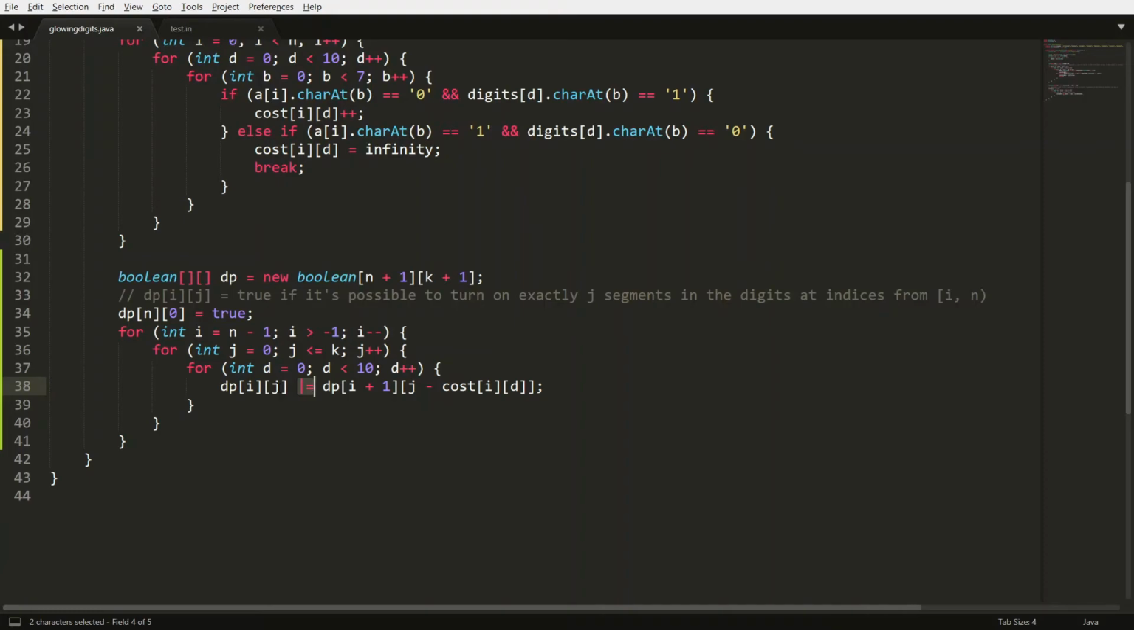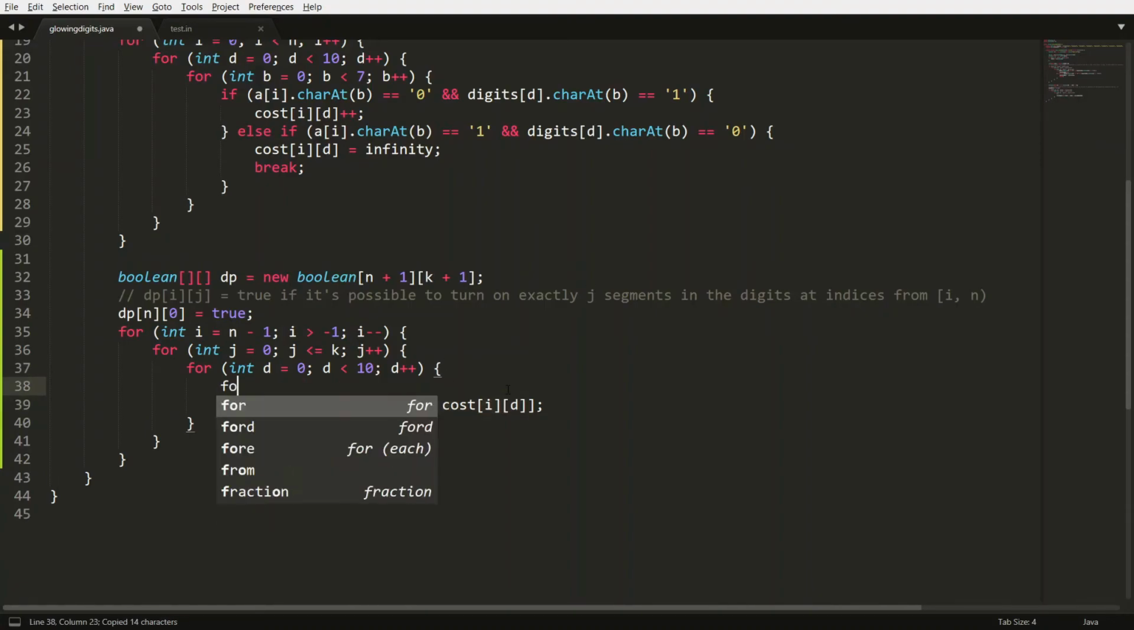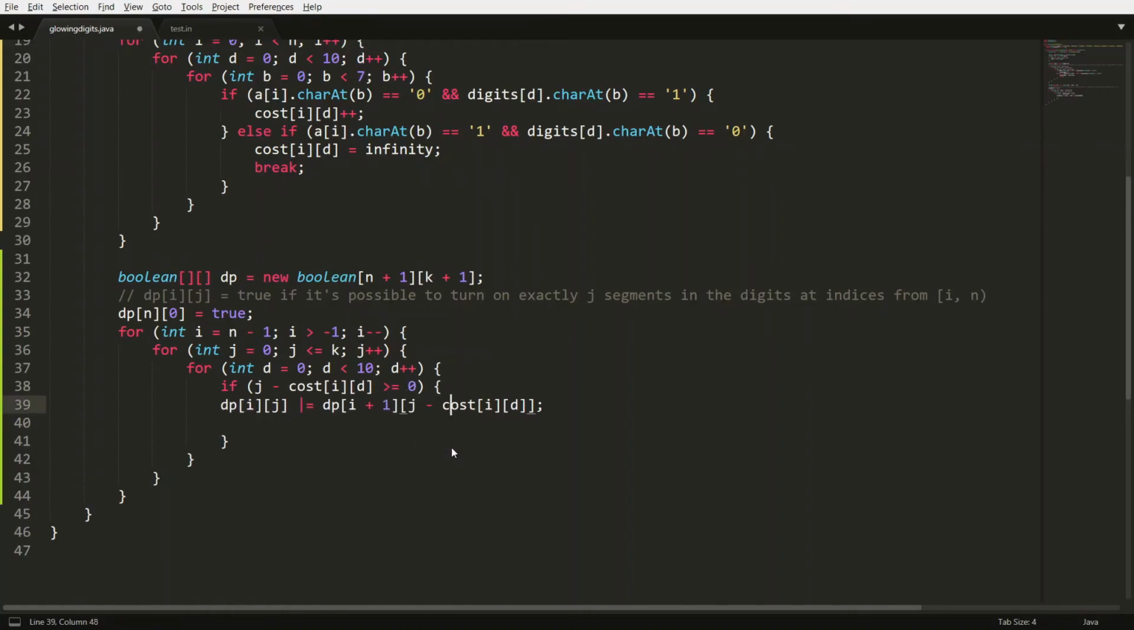Now what or equals does, it takes the or of this expression and this expression and assigns it into this variable. So what this means is if this is true, it will stay true no matter what. But if it's false and this is true, then it will become true. So this will be our transition. And then we also need to check one thing. We need to check if this is a valid index, because if it's an invalid index, it would be out of bounds, and that for sure wouldn't work. So it will also give us an error. So you don't want that.